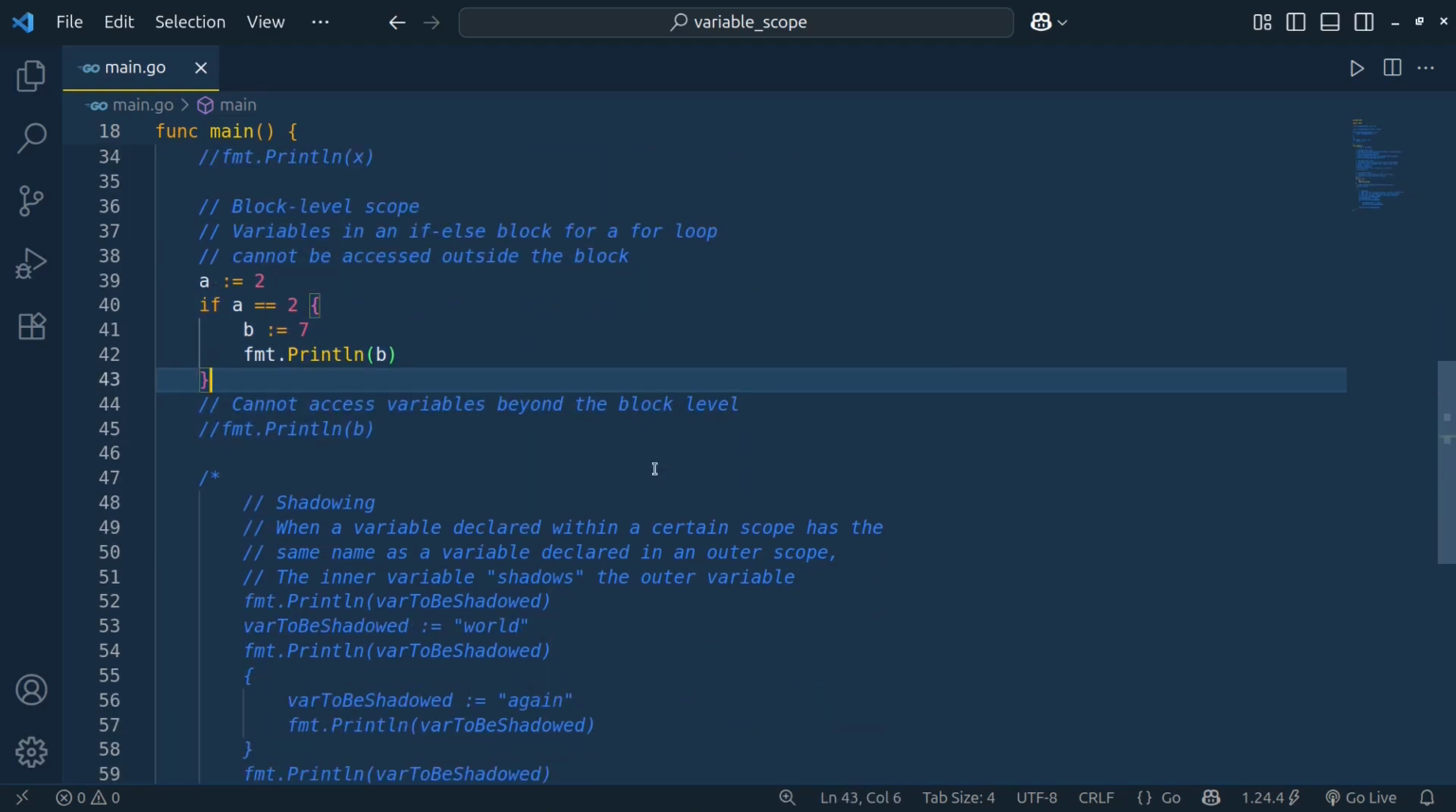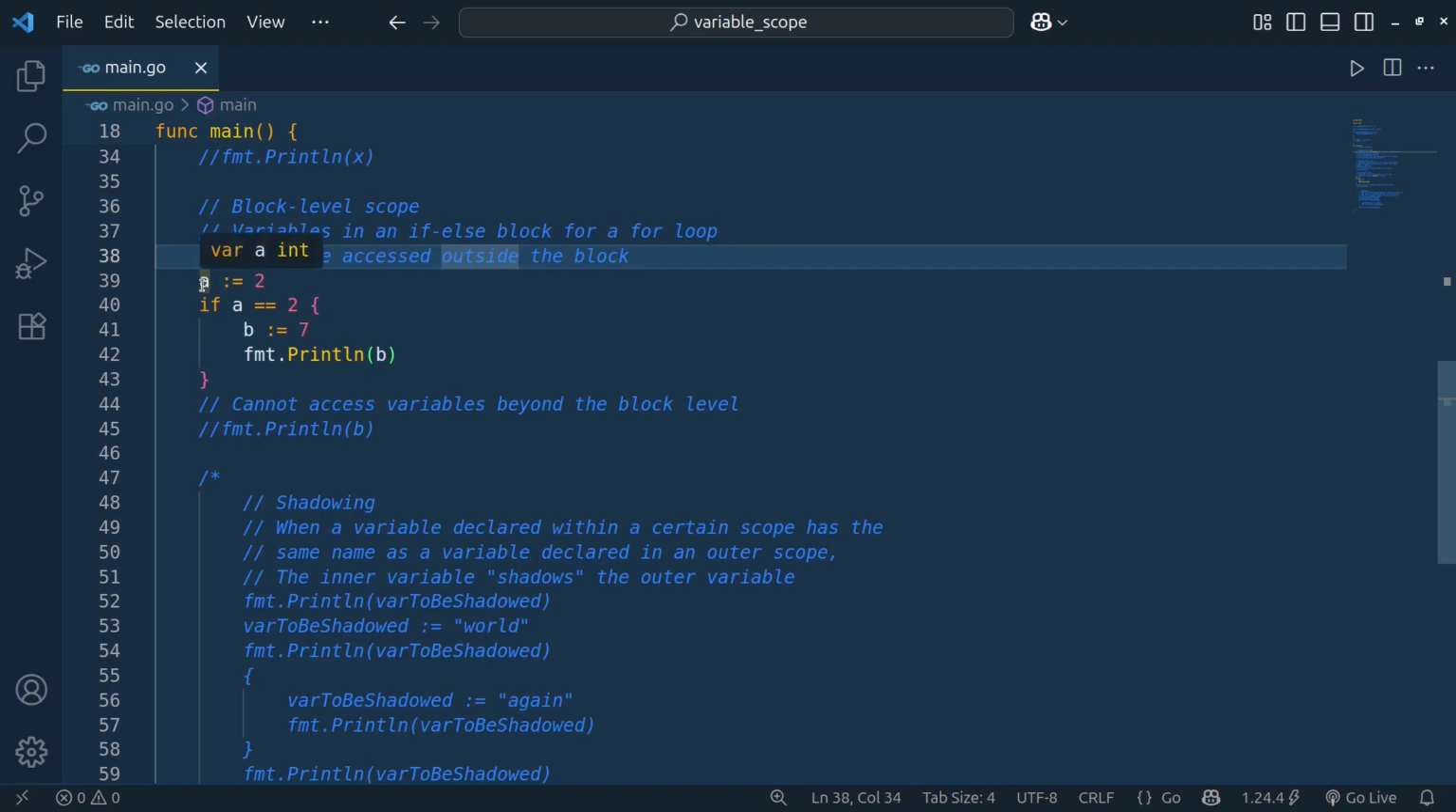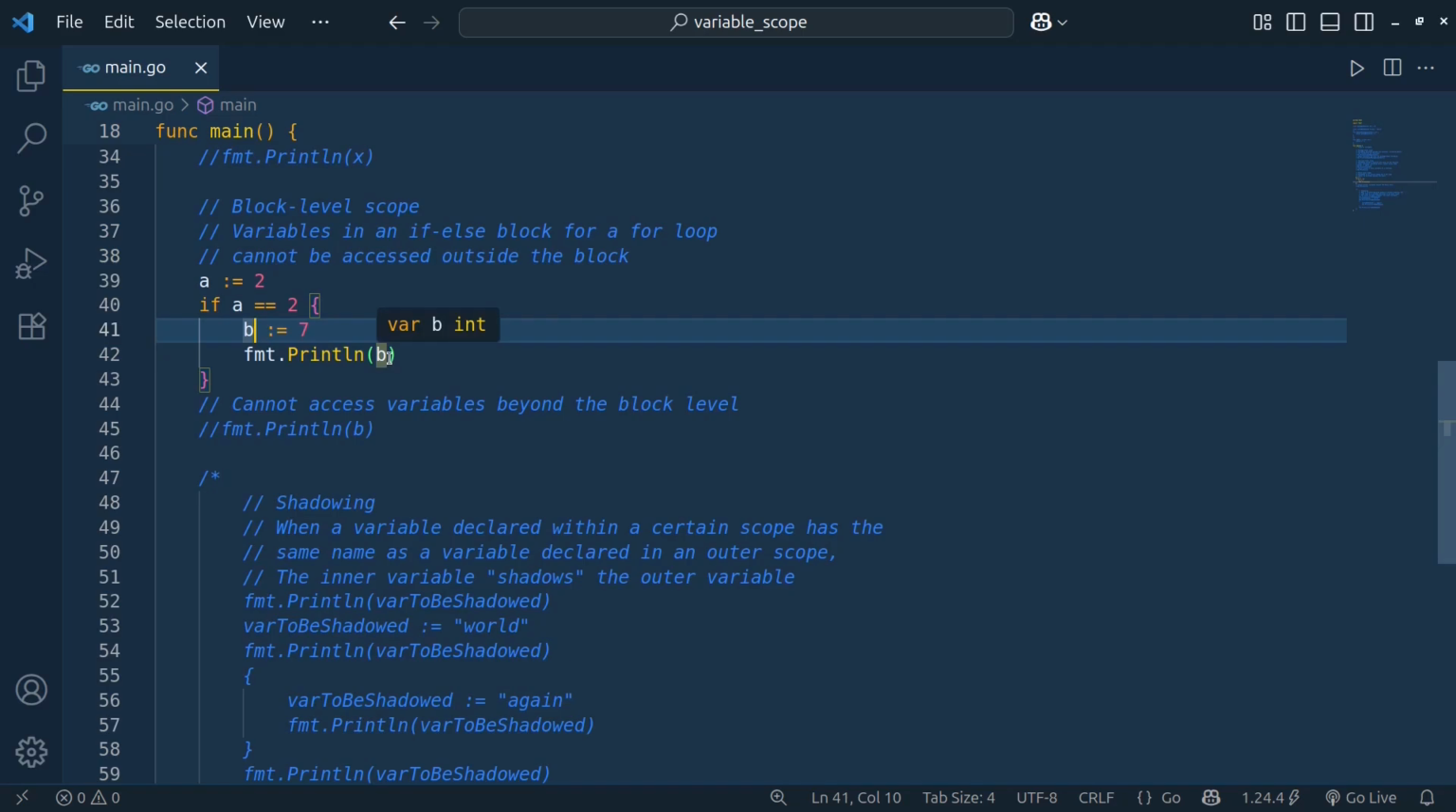Another scope is called the block level scope. Variables in an if-else block or for loop cannot be accessed outside the block. In this example, I have A, which is defined before the if block, and B is defined inside the if block. So you can see that B is really a variable local to the if block. Of course, we can print out the content of B inside the if-else block, because this block is able to understand the meaning of B here.